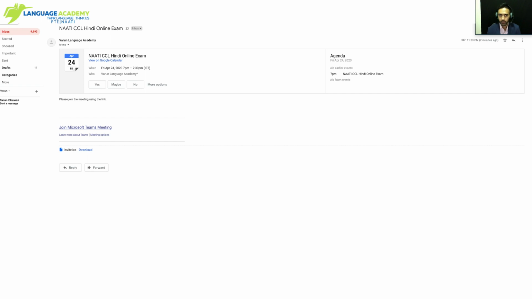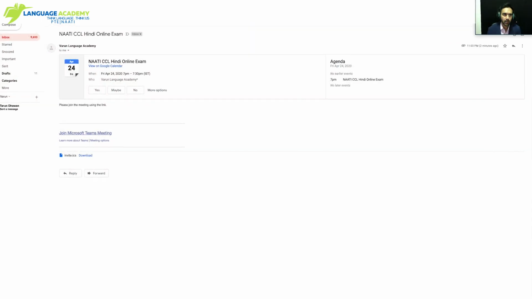Now, once you have got the invite, once you have got the email from NAATI, this is how your email is going to look. I have just structured it by myself, so the content will be a bit different when you compare it with NAATI's email. But yes, you'll have this yes, maybe, or no invitation. You have to just click the yes button as soon as you get it. If you're fine with the time, just click on yes, which means you have now accepted that you will take the test at the time which has been allotted to you.